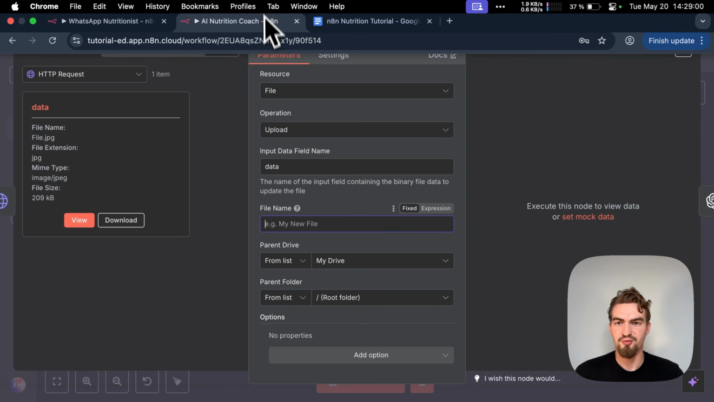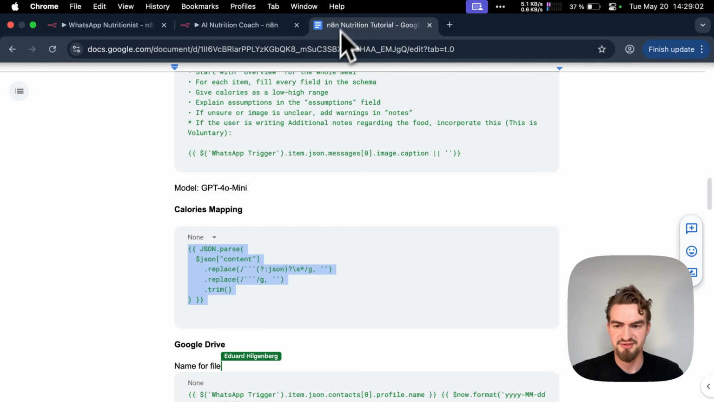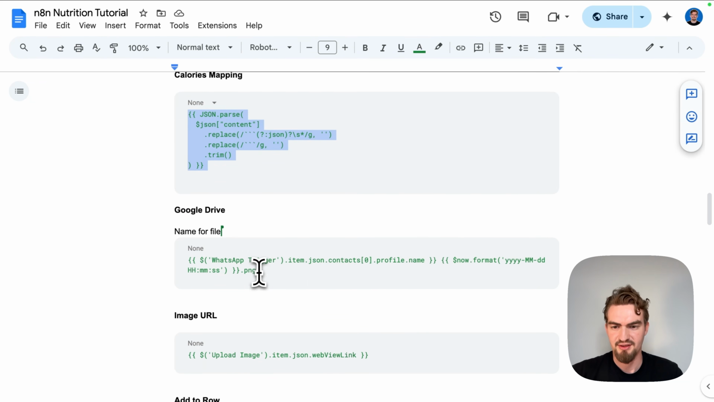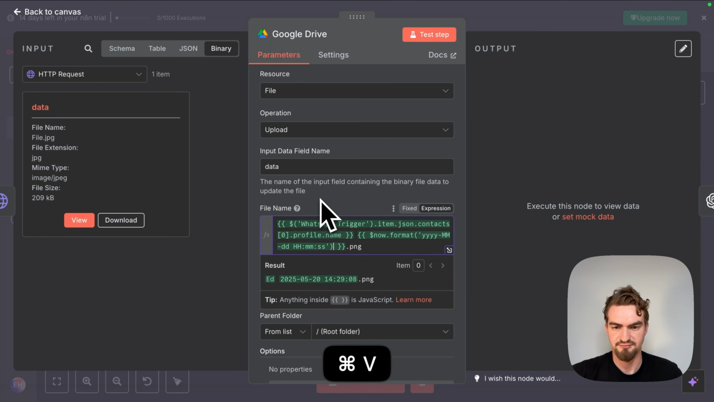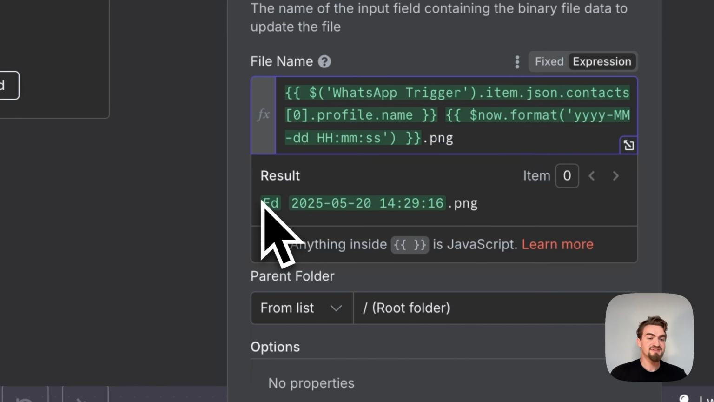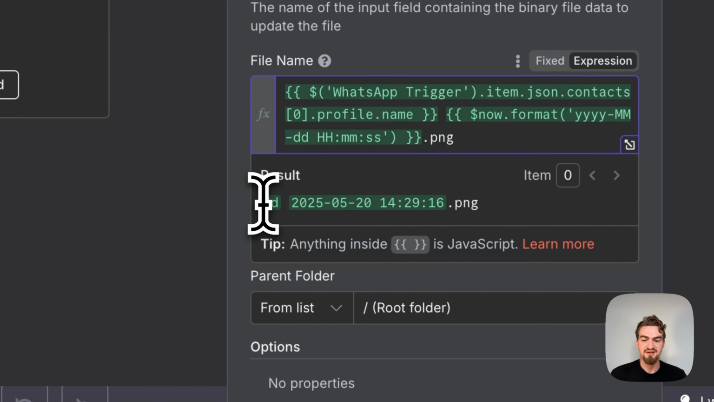And for the file name, I go back to our Google Docs document and copy and paste this snippet. This snippet helps us to name the file by the sender. So for example, it was @me here in this case, and the date and time.